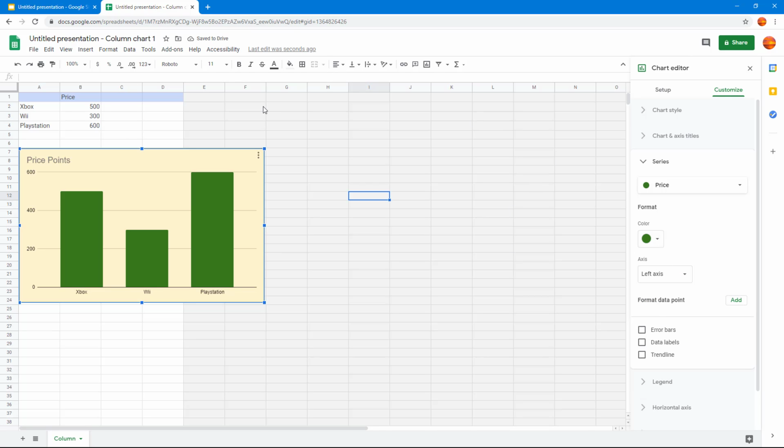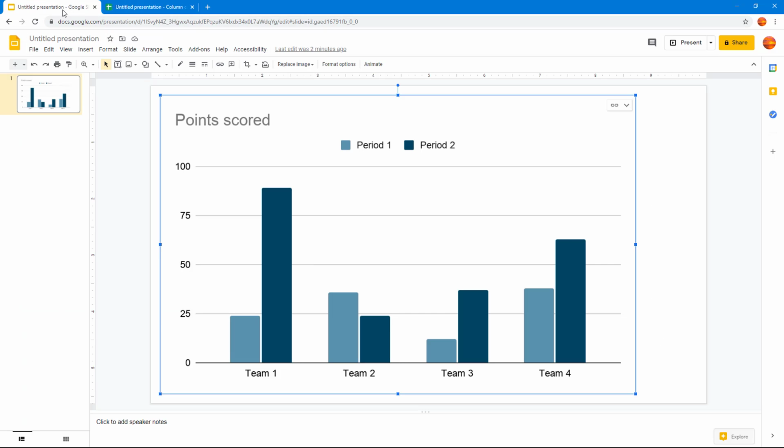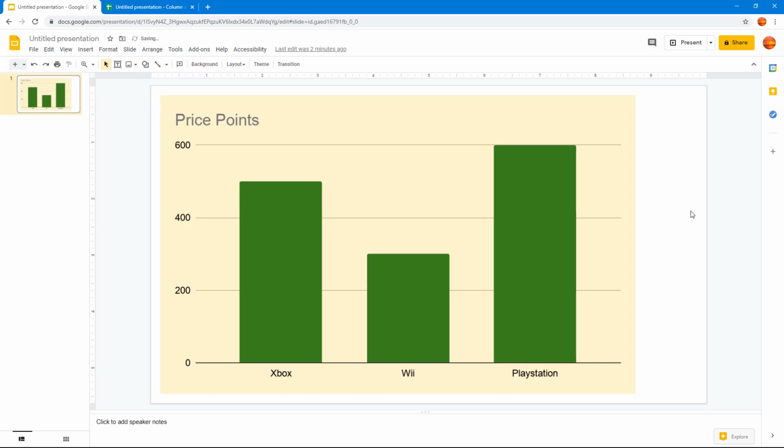Once I'm happy with the type of chart I have, I can go back into the Google Slides right here, and since this is a linked object, I can hit the update button, and then the chart gets updated, as you can see right there. And that is how you can insert and work with column chart inside of Google Slides.